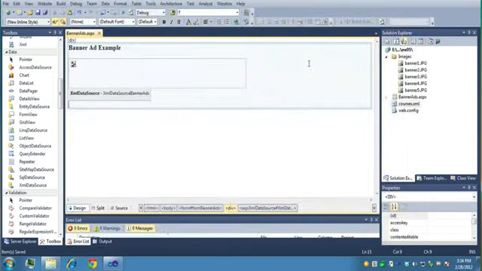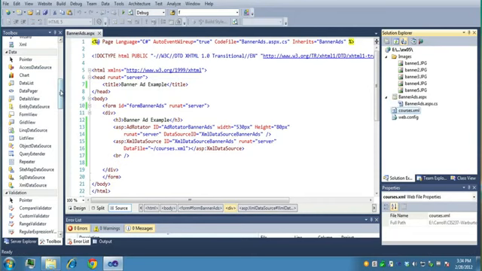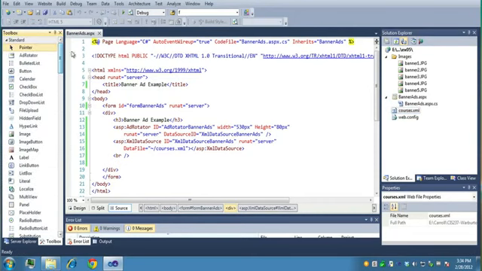So there you go. That's a quick demo on how to create banner ads relatively easily without really coding at all. We didn't use any code. We just added the Ad-Rotator control and an XML data source and made it happen.